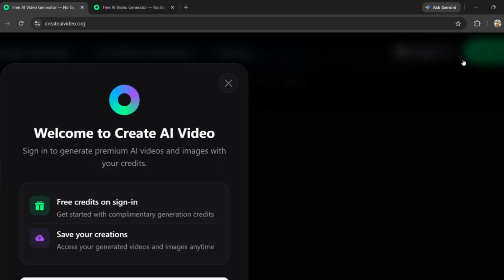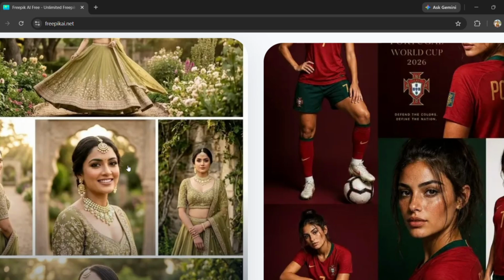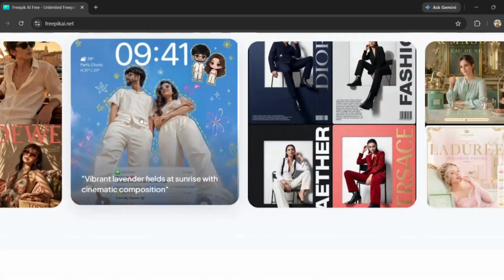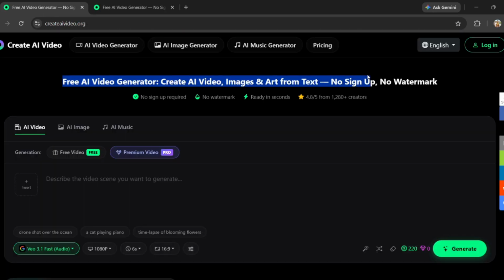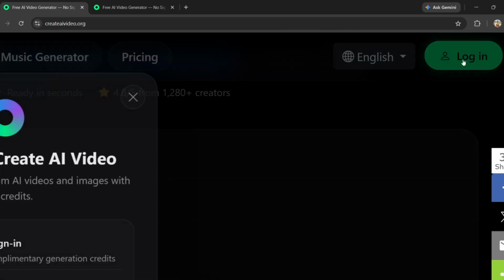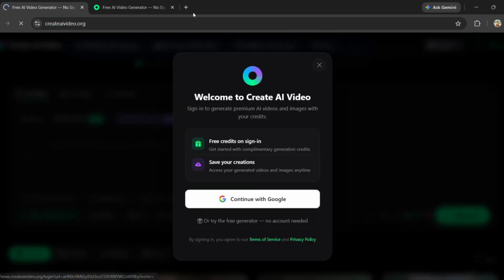If you want to create realistic fashion photos for Instagram, clothing brands, online stores, or your portfolio, this tutorial is for you. We'll start from logging in and finish with a professional AI generated fashion photoshoot.